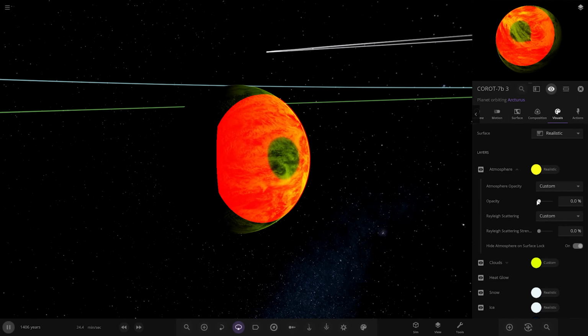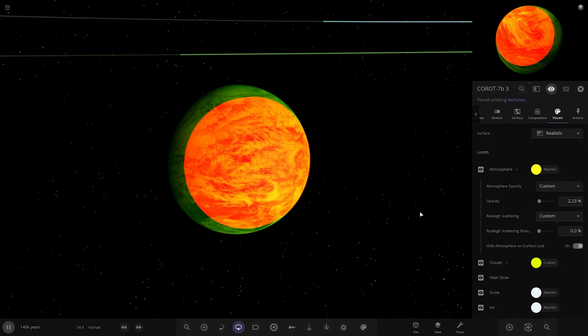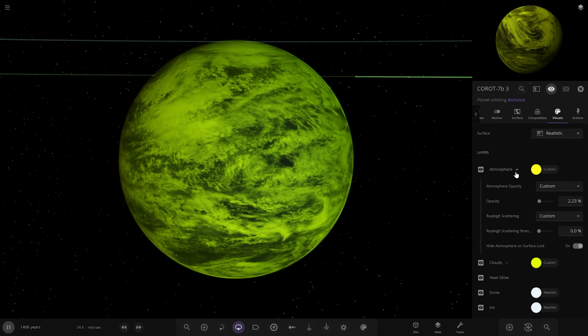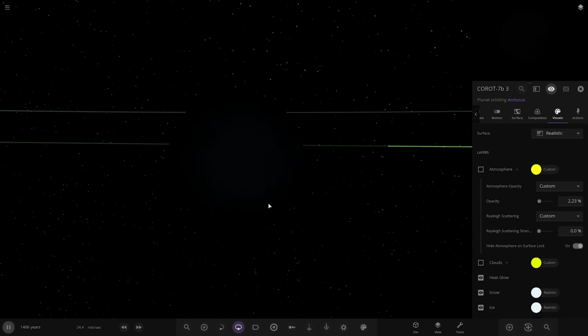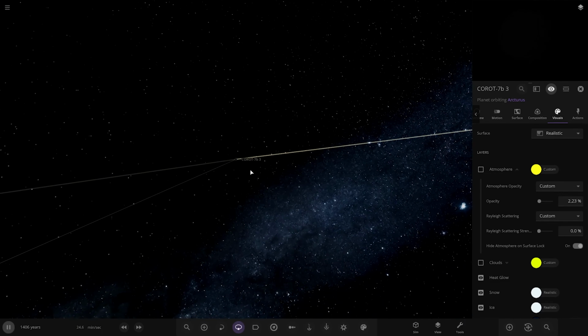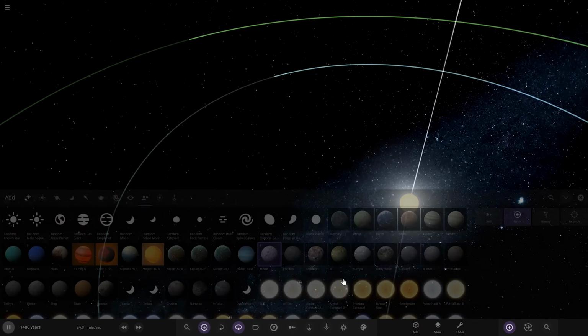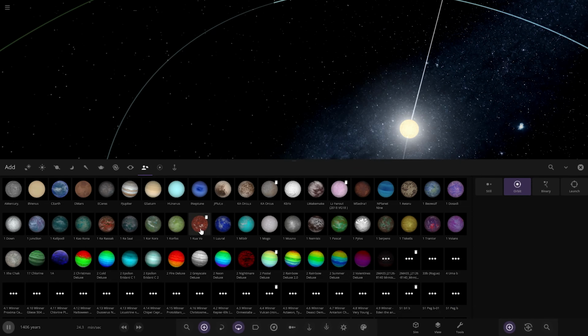Need a bit of atmosphere there, but... That green zone, that's so weird. I don't like that at all. That's so weird. Underneath it's just black. So I don't have a good Corot-7b anymore. They're all just broken. What the heck? That is really weird. Let's go with Koval.